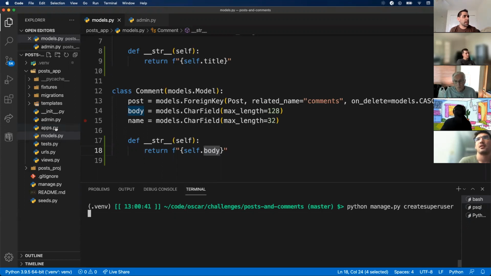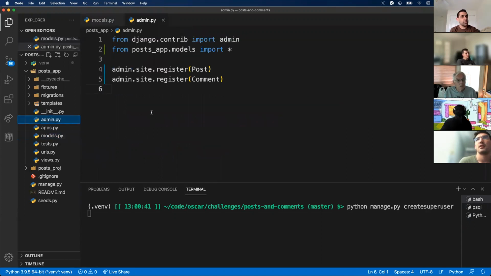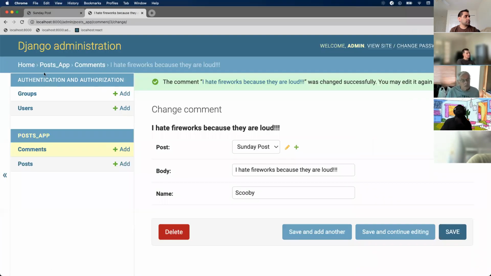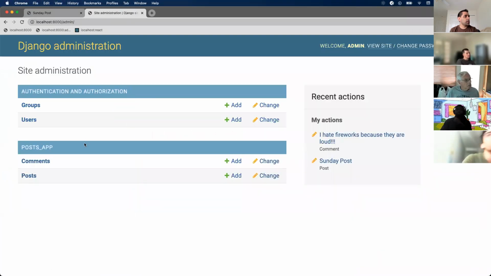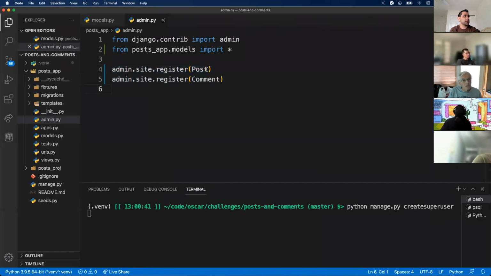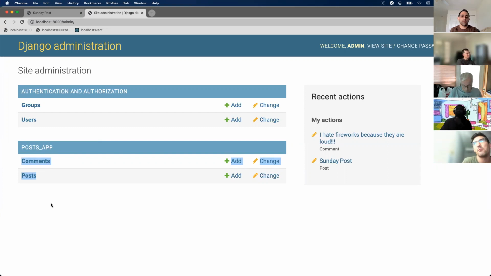Then you need to go to your admin.py file in your app folder and register your models. If you don't do that, your models won't show up on your admin panel. So if I go back to my panel home, these won't show up until you register them through the admin.py file. The syntax for it is admin.site.register, and you pass it the models you want to track. In this case, posts and comments are what we had. I registered them, and then they showed up on my admin panel.